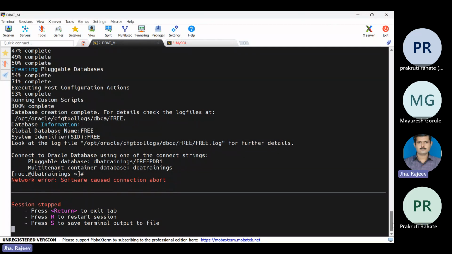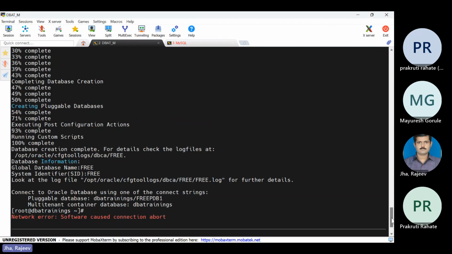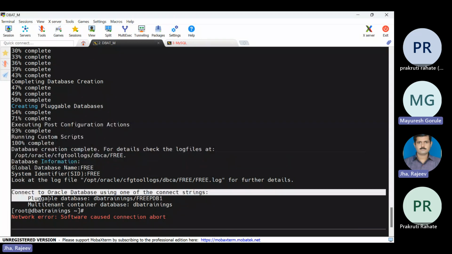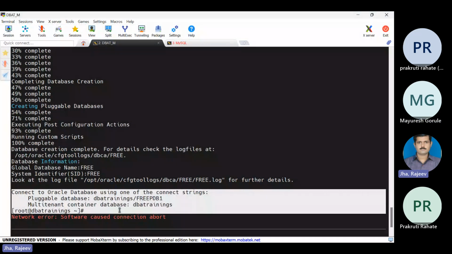Okay, so have you seen that the installation has completed? Yeah, database creation complete. And this is the database name it is given. Got it? But now my IP address has changed because I have changed my router to the backup internet. So this time I am going to run the command from this machine itself.